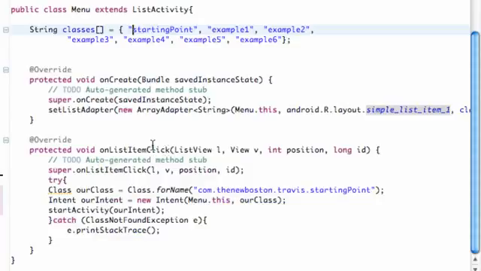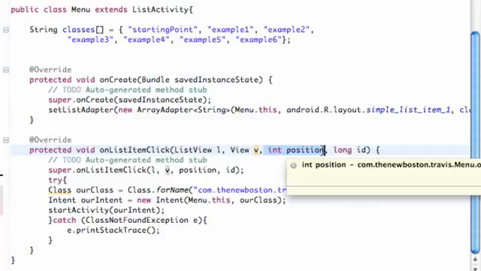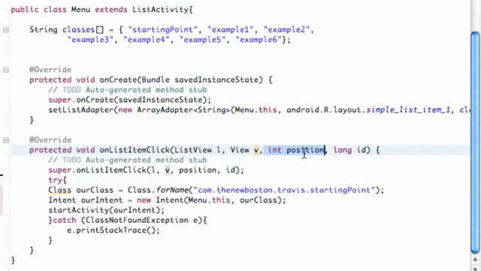And it's also going to give us some information. It's going to give us basically which list view is clicked. It's going to label that L. It's going to tell us which view is clicked. It's going to label that V. And the most important one that we're actually going to use, it's going to tell us the position within the list view that was clicked. And basically that's going to coincide with the position of our string array, so we know kind of the text that was clicked as well. For the most part, think of it like that. It also tells us an ID.